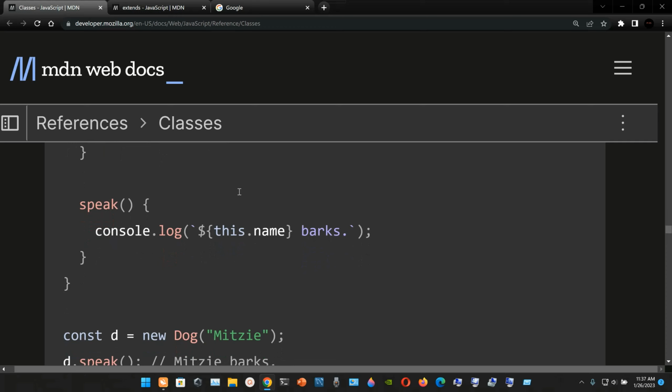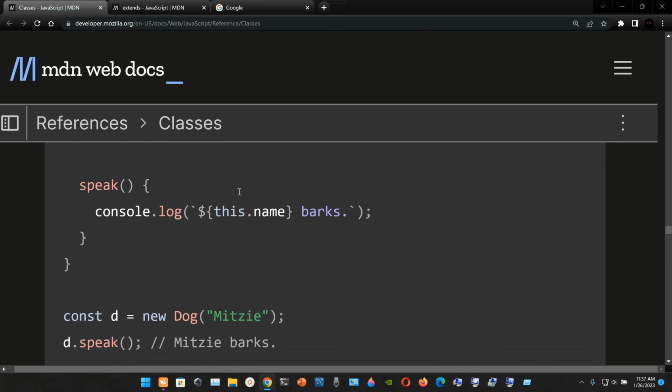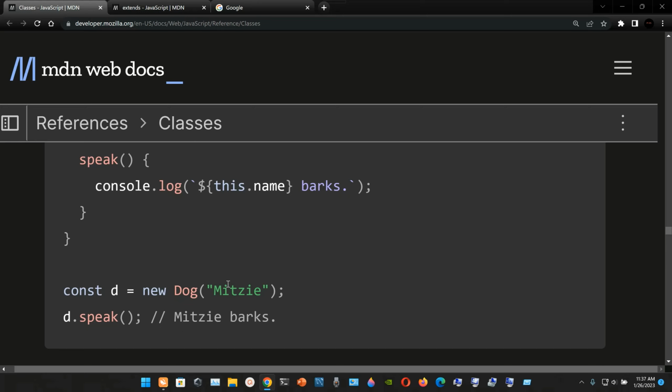So in this case we have a constant declaration named d, and we're gonna assign it to new Dog. In this case the name is gonna be the string Mitzi. We close it with a parenthesis, we close it with a semicolon, and now we're gonna use this constant d, and we're gonna chain it to the function speak. So the result that we're gonna get is gonna be the string Mitzi, and the message Mitzi barks.